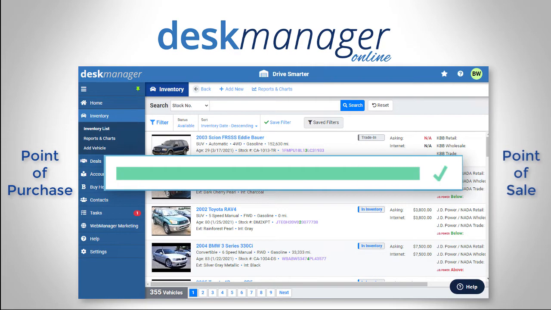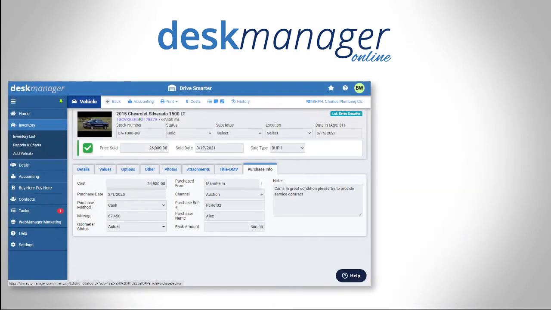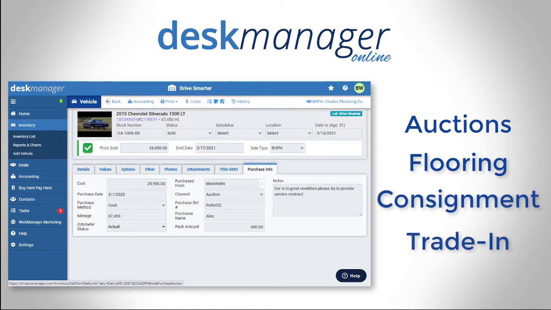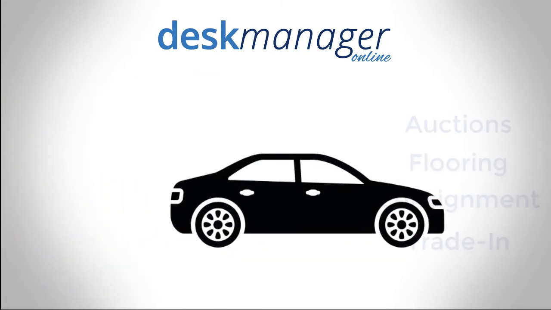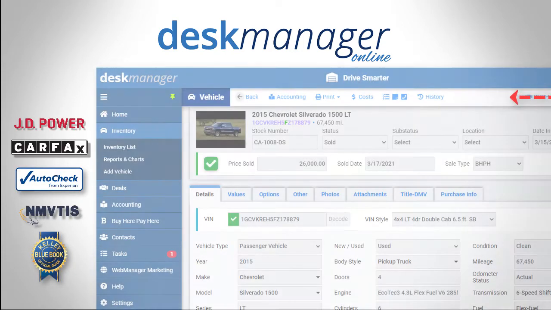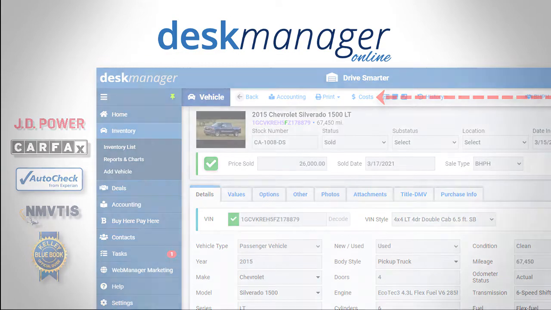DeskManager provides a comprehensive set of features to help you manage your inventory from point of purchase through point of sale. Whether you acquire your inventory through auctions, flooring, consignment, trade-in, or other channels, you can easily add, price, and move your vehicles through your pipeline while effortlessly tracking all your costs.